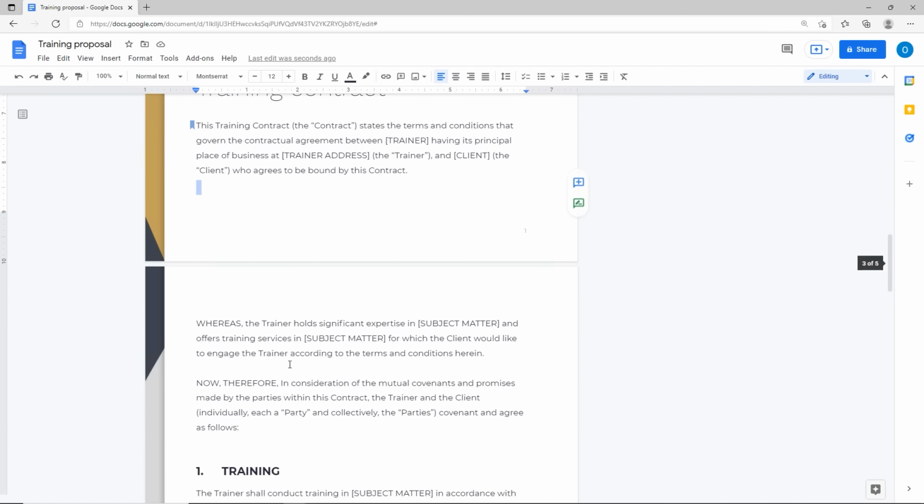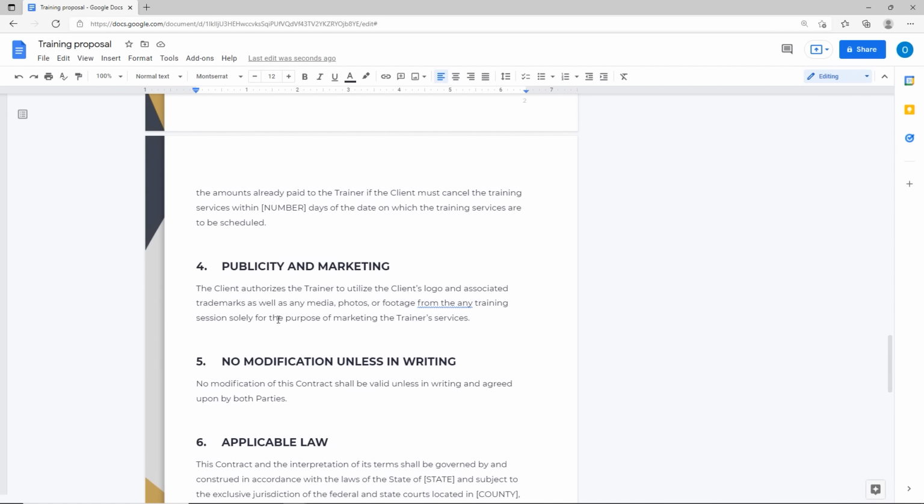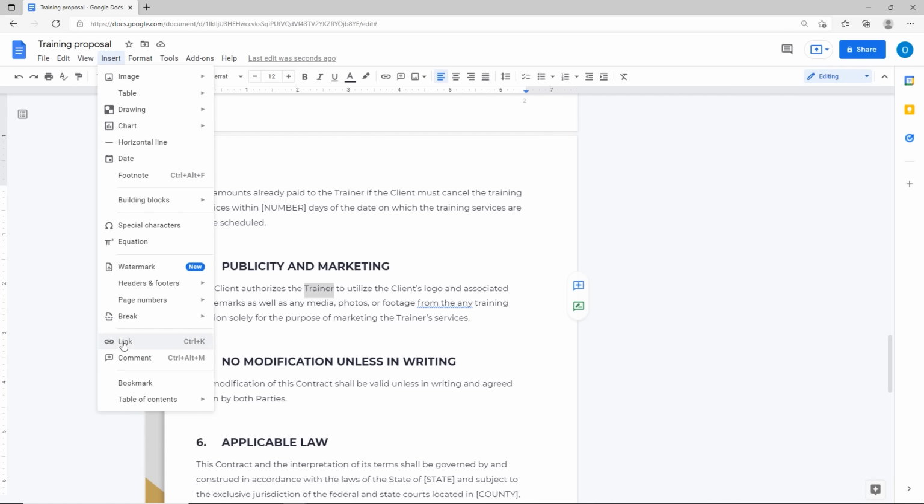So what I want to do is come further down in the document and find the spot that I want to be my link. Well, the first one's going to be down here in the next couple of pages where it says the word trainer. I'm going to select that. And then to make that a link, I have to link it back. So for that, we again go back to the Insert drop-down menu and come down to Link.